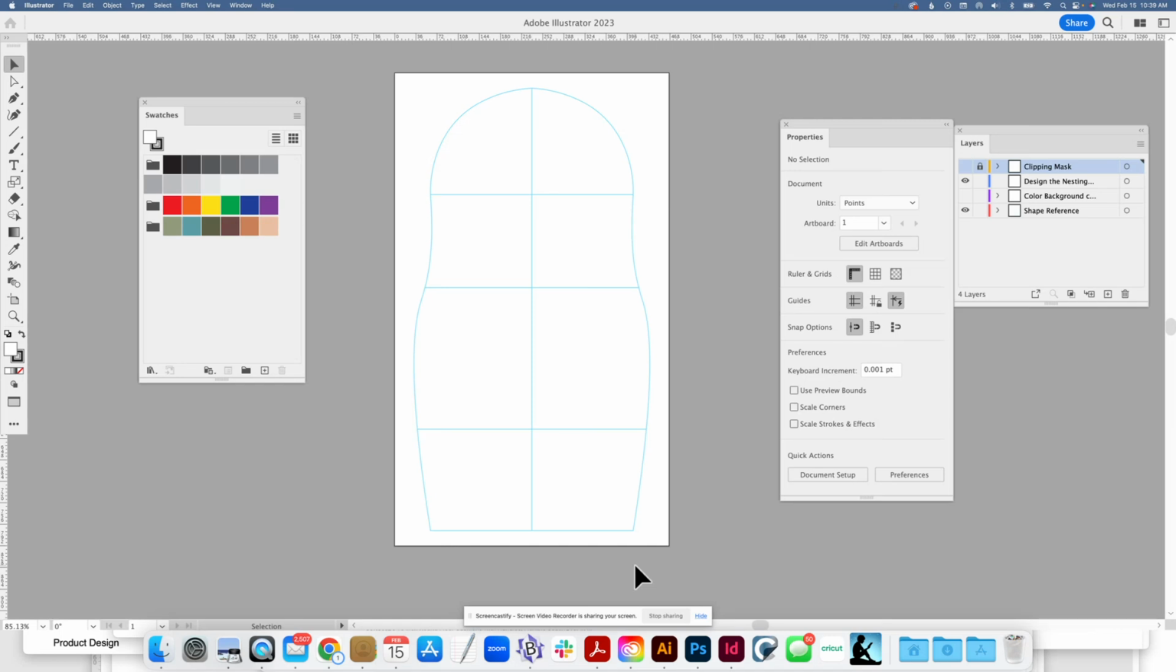Hello and welcome to a short tutorial on how to use this file to create. Essentially, it's going to be a symbol that you will create to put on 3D surfaces, specifically the nesting doll file that is part 2.